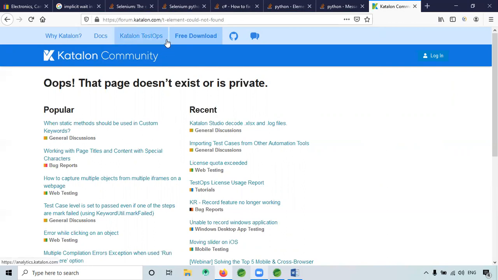But for me, it shows forum.katalon.com, and that itself is working, just removing the /t. Let me open it here for one second. Are you sending me something, a link? Yeah, I am just trying to open it here and then send it.